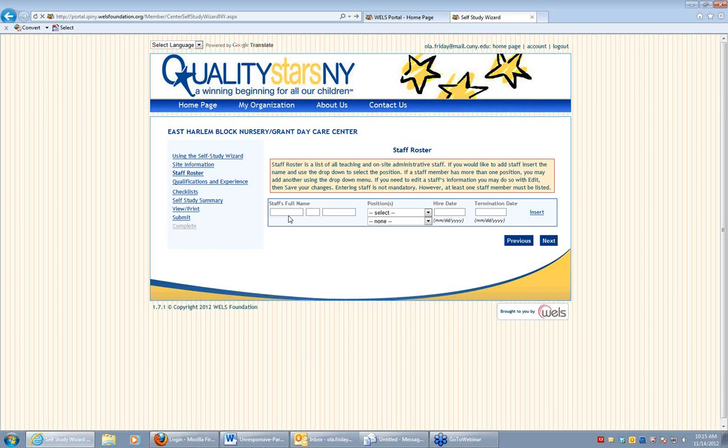Now, you can opt to not do this. If you have a lot of staff and you don't want to enter their names and positions, you don't have to do that. However, then you will not be able to get a sense of the number of points your site would receive in the staff qualifications and experience category. So it's really up to you. However, at least one person's name must be listed here in order to proceed with the self-study.